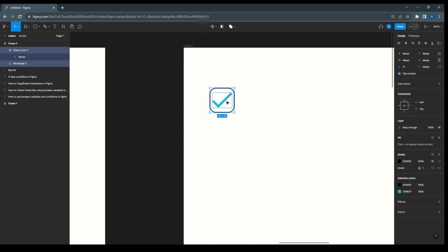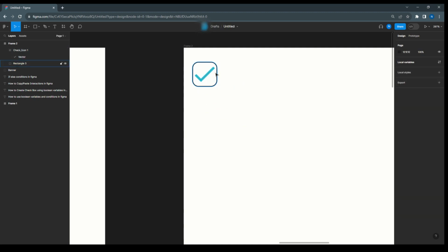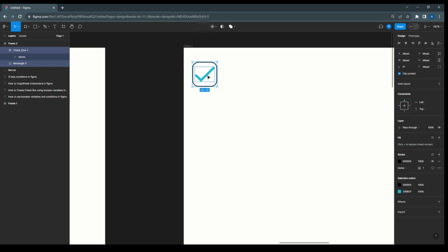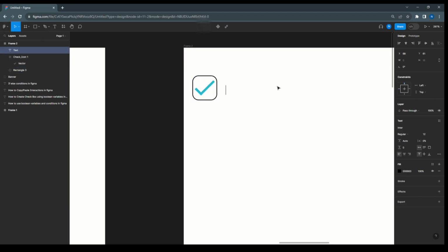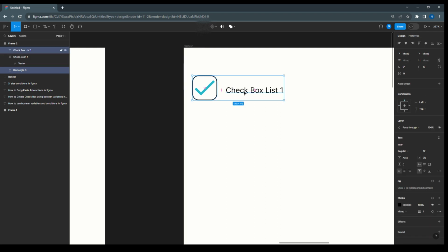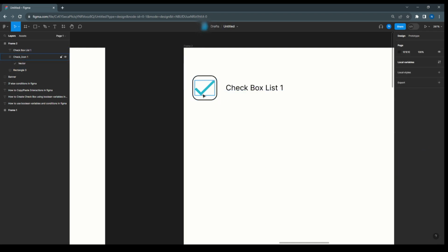Next, after creating this, we need text, so we'll take the text and write checkbox list. So here checkbox list one is ready.